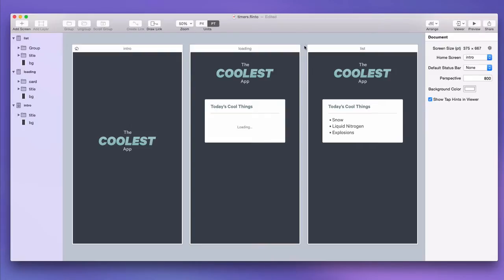Let's take a look at timer lengths. Now I've got three screens here, an intro screen, then a screen with a loading state, and then the final screen with the content loaded in. Now I want to animate from the intro screen to the loading screen with this title sliding up. And then after a moment, the loading will finish and the content will fade in.